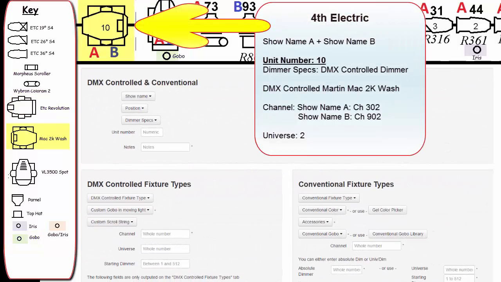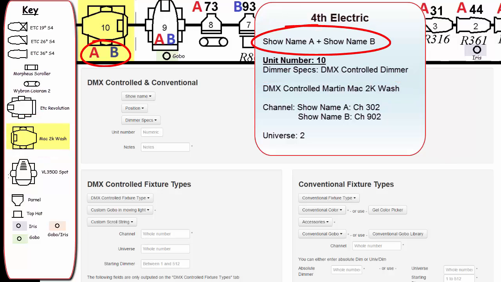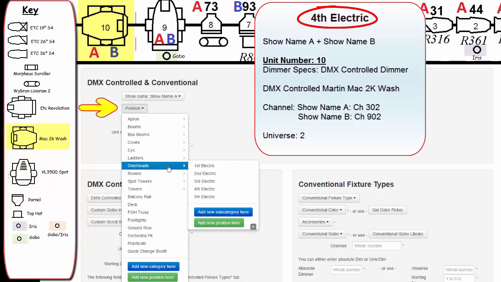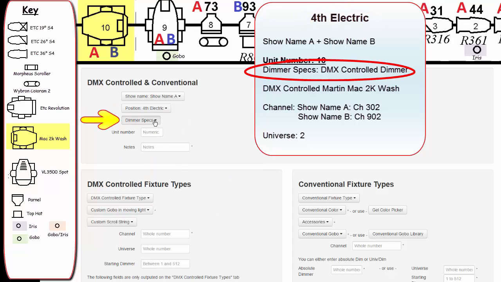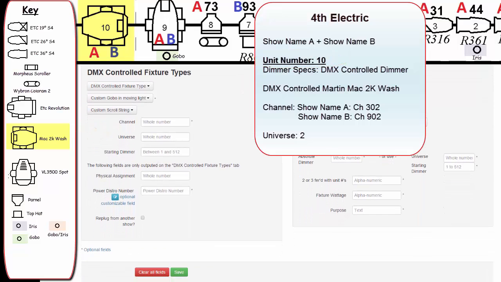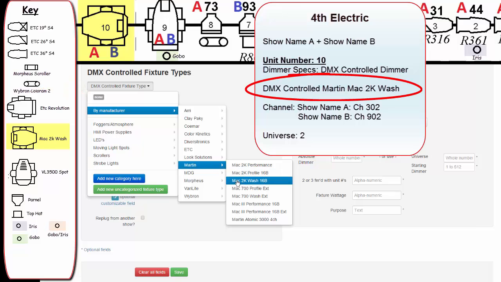Working on the final unit number for this demonstration, unit number 10 is a Martin Mac 2K wash used in both show name A and show name B. We'll start with show name A. Its position is the 4th electric. Its dimmer specs is a DMX Controlled dimmer, and the unit number is 10. Scrolling down to the DMX Controlled Fixture Types data box, using the DMX Controlled Fixture Type drop-down menu, by manufacturer, down to Martin, then selecting the Mac 2K wash.